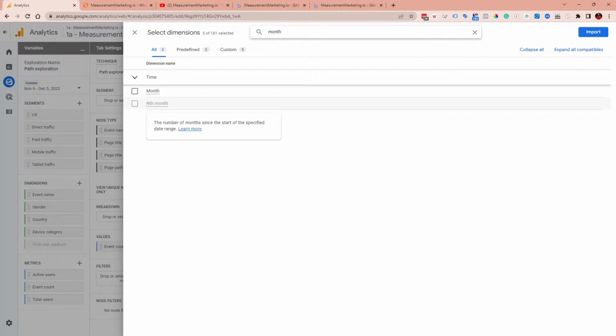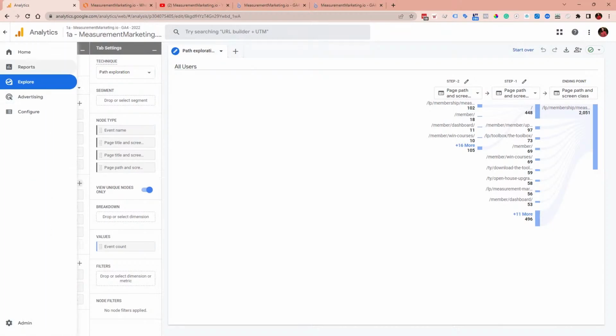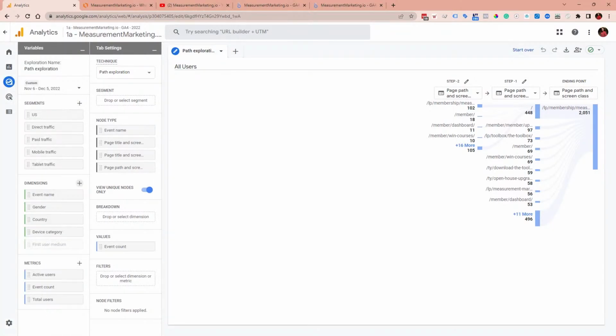So you're thinking, well, we've always had that. True, it's always been collected, but we're finally able to use it now in the explorations, and eventually it'll roll out into the other reports, as well as into other documents like Looker Studio or other places where you want to be able to use it. We're able to actually utilize that information that's being collected.